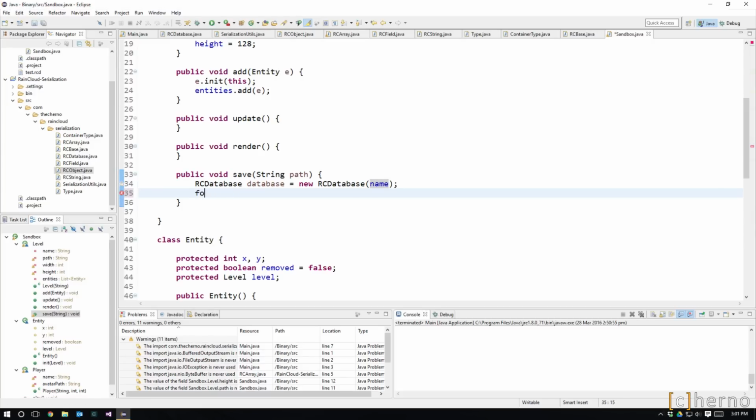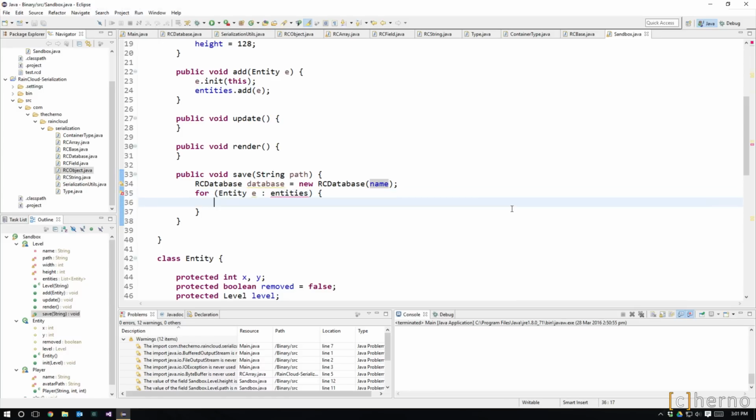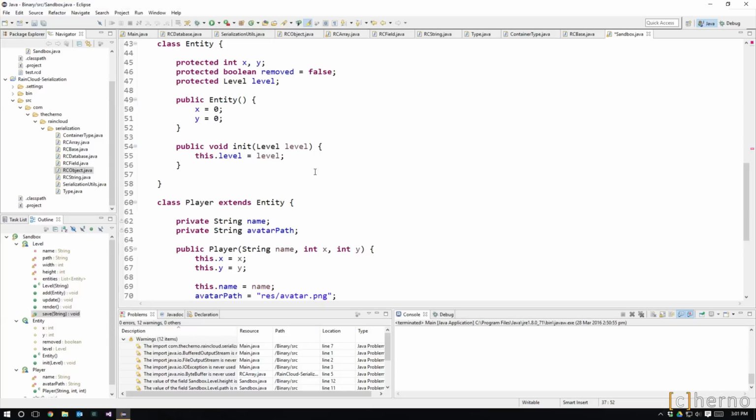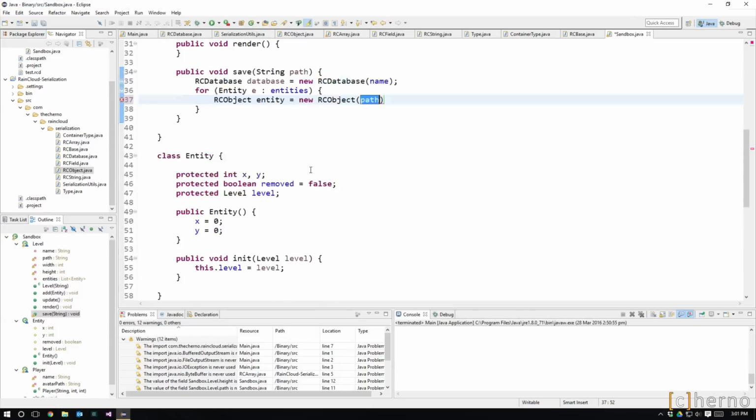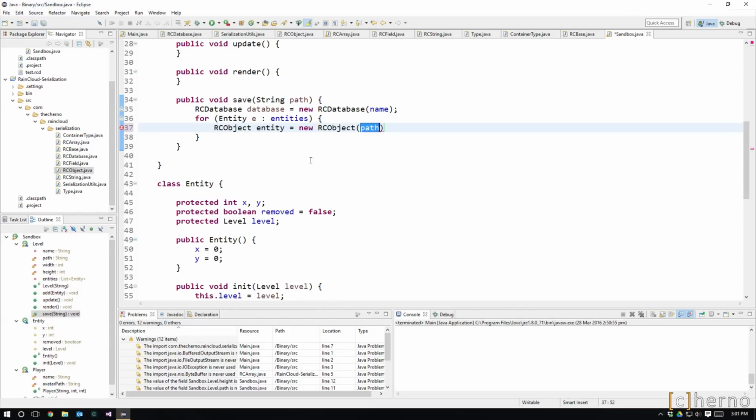And then what I'm really going to do is go through every single entity we have here in our entities list, and create an object out of it. So RCObject entity equals new RCObject(string name). Now this is where it gets interesting. We could use the entity's name, but entities don't necessarily have names. So instead, you really could call this anything you want. For example, I could call this "entity" plus the index of the array. I might actually do that.